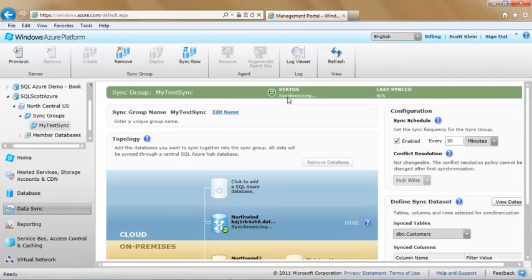So it is actually synchronizing between SQL Azure and on-premise. So when it's all done, we should be able to go back into our on-premise and see some data synchronized, at least the customer table, back down in on-premise, sorry. So we'll wait a minute. As soon as it's done, we'll go take a look. All right, it says it's good.